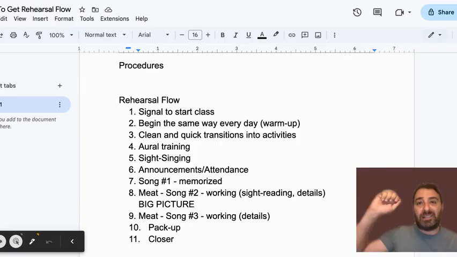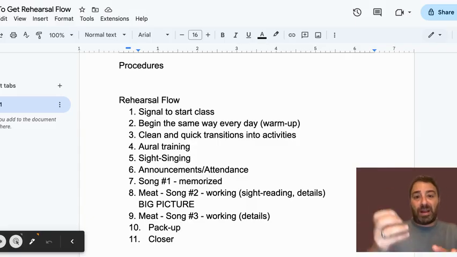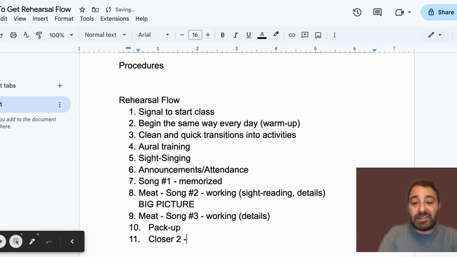But let's assume they had to take their folders and put their folders back. I would do that as well. I would have them put it back. And as they're putting it back, we would start the closer. So they would put it back, they would come back, and there would still be, let's say, 2 to 4 minutes left in the class.